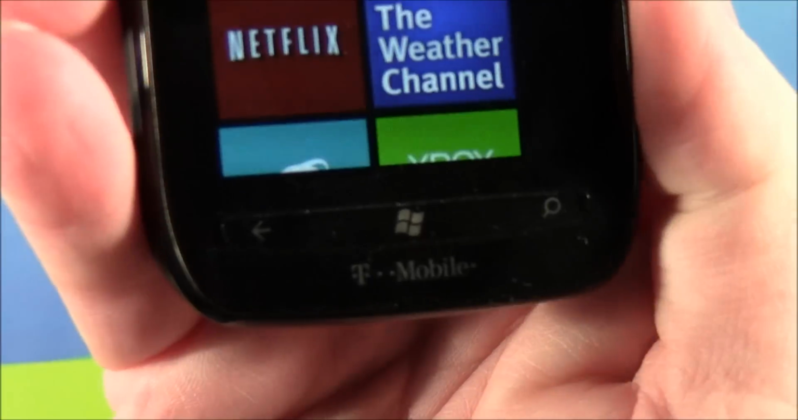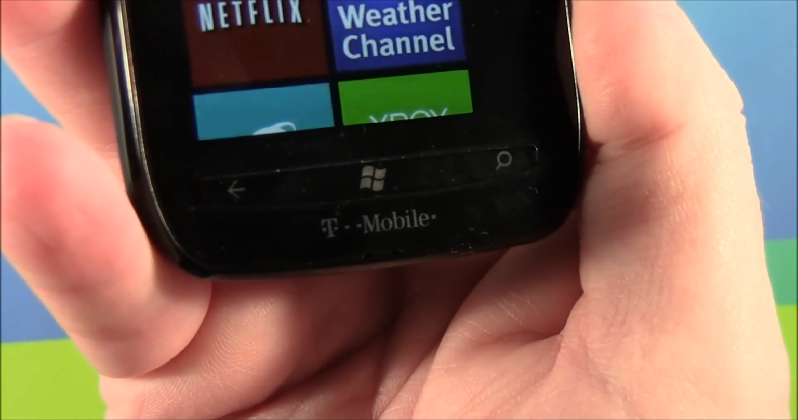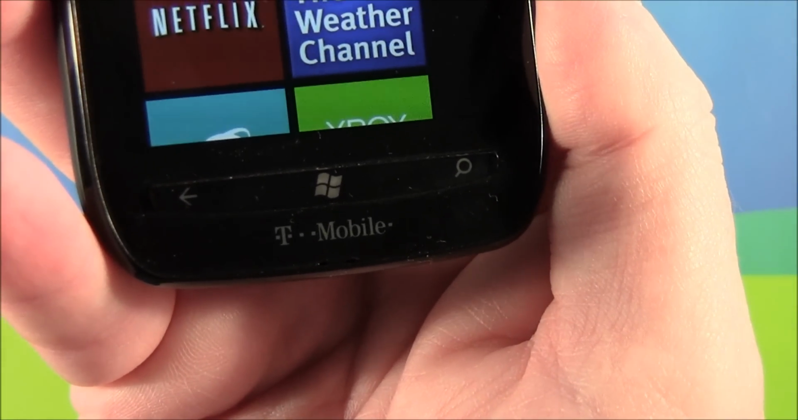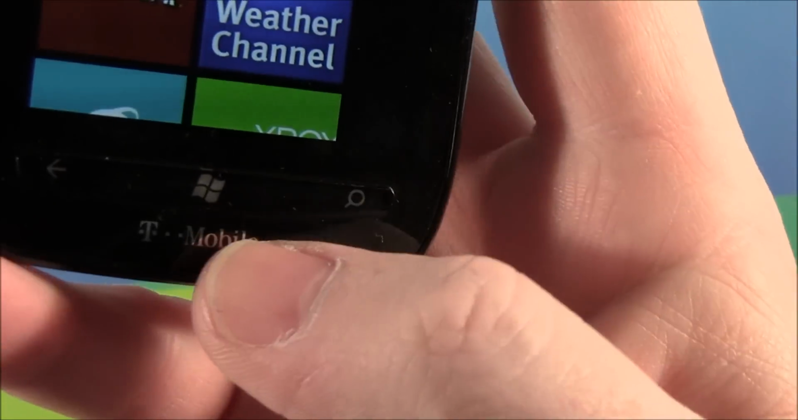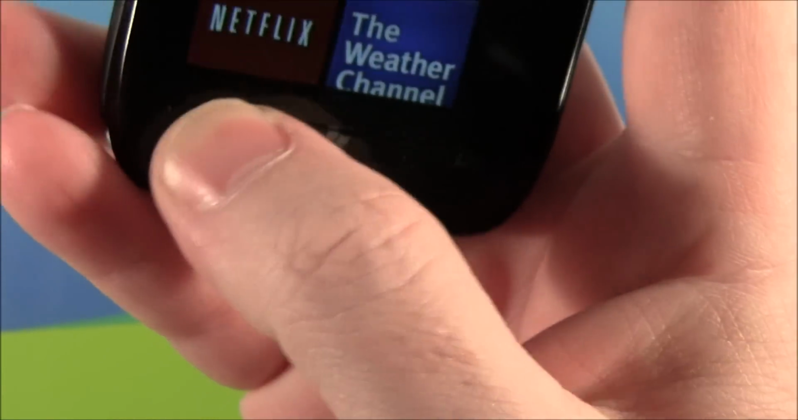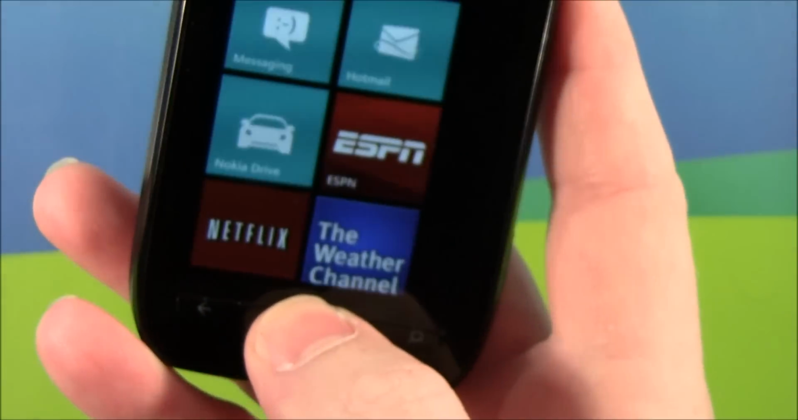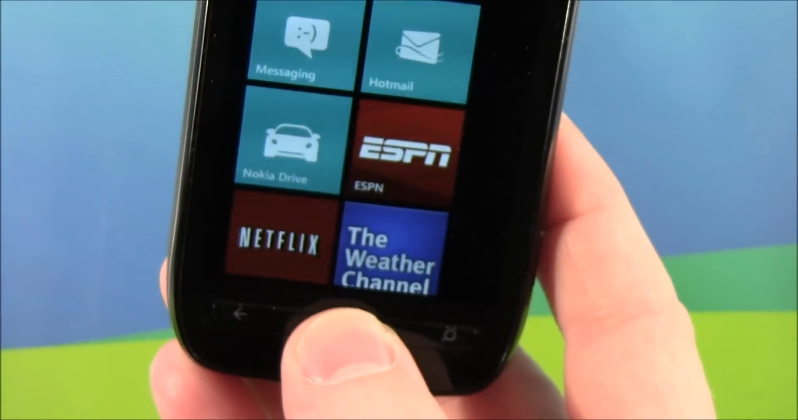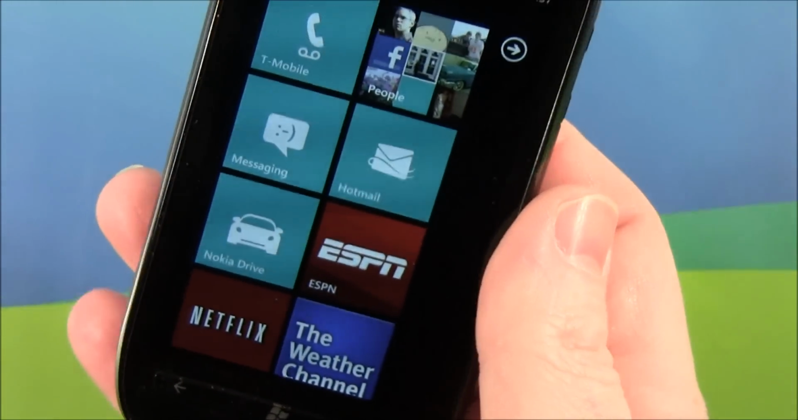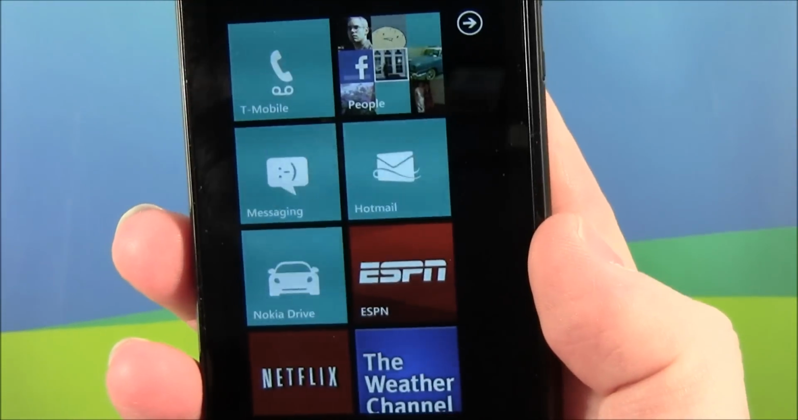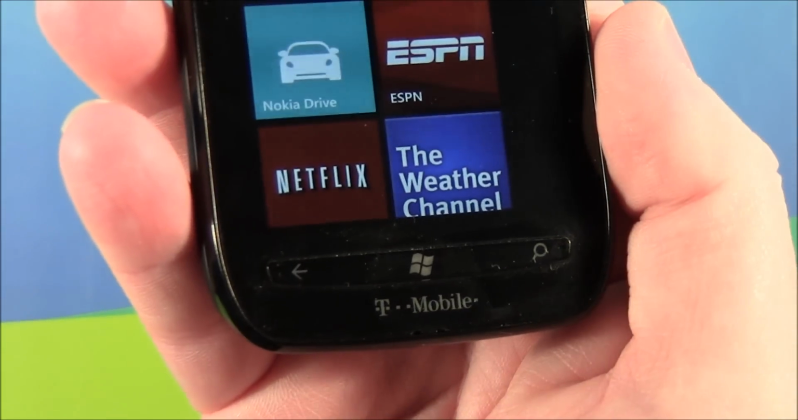You do have a physical button on the face of the phone that controls your back, start, and search button controls. It's a rocker style. It's a little firm to the touch, but I've noticed in the past couple of days using it, you do get used to it, and it does soften up just a bit. Still a little uncomfortable, in my opinion, but it is what it is.